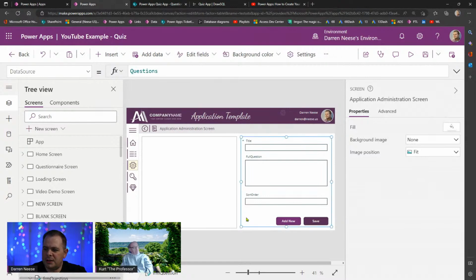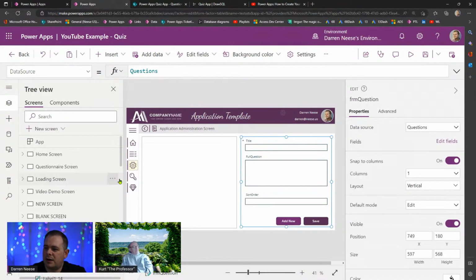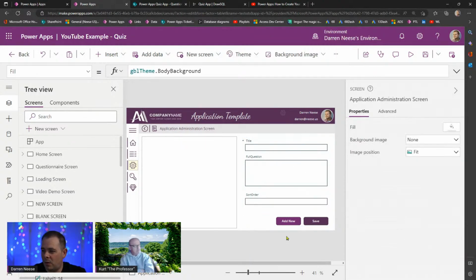Now the question is, if let's say they come to this screen fresh new, what do we want the default mode for this form to be in? Do we want it to be in edit mode or new mode? And what I would say, you see this where it says default mode here, we'll change that to be new. So if they come here fresh new, perhaps they want to add new questions. So we'll set that up to be that way.